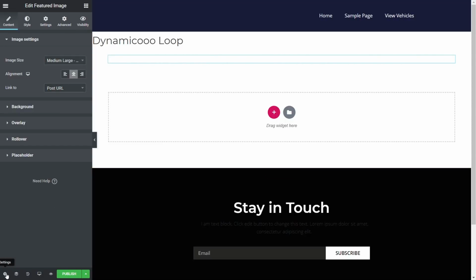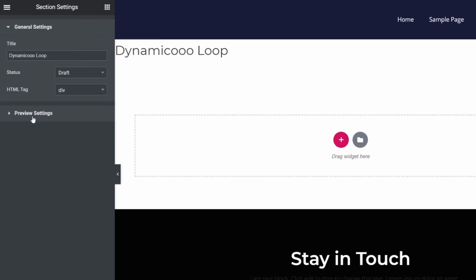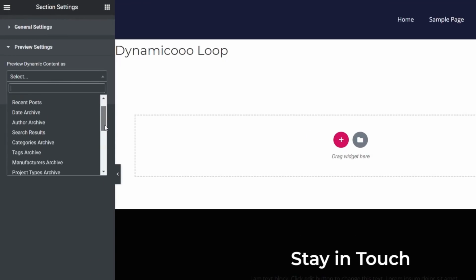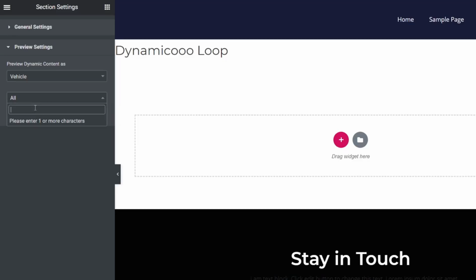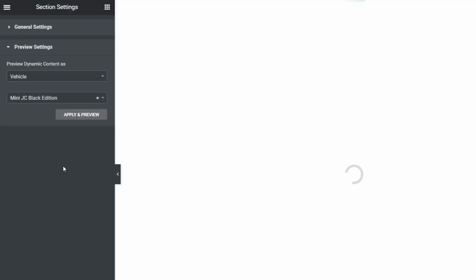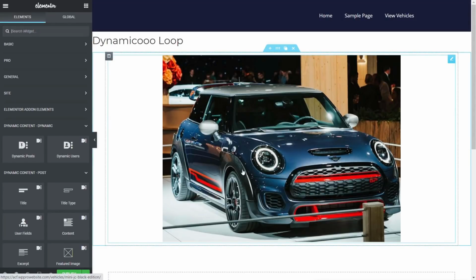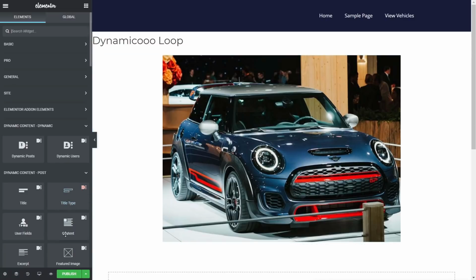So what we need to do is come down to the settings section, and underneath the preview settings, we're going to click, like we've done before, and change this over to know exactly what data we want to work with, which is going to be vehicles. And like before, we're just going to type in mini, and we'll use that JC Black Edition, and we'll say apply and preview. We'll let that refresh, and there you go. There's our mini all ready for us. So this is the first part.